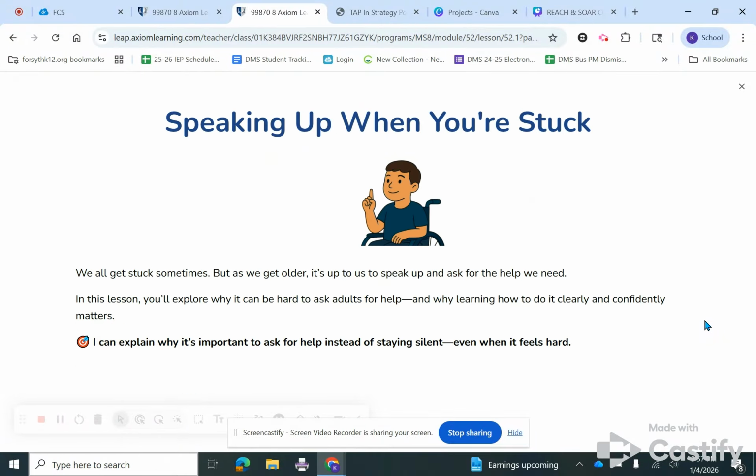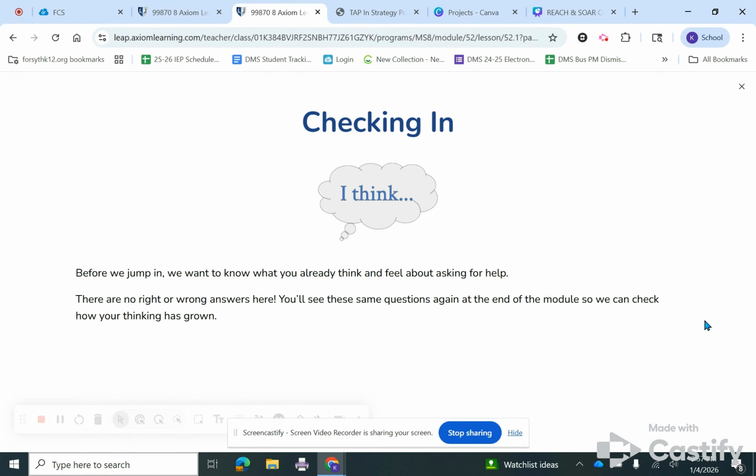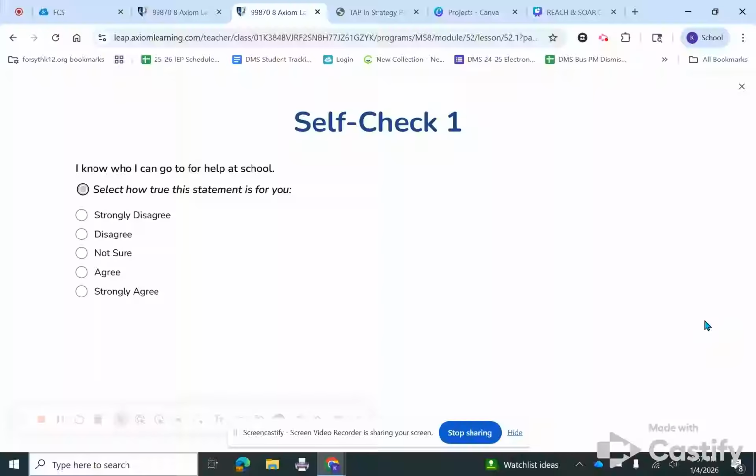And then here just kind of introduces the main lesson. So speaking up when you're stuck, and it talks about what you're going to explore in the lesson. And again, it talks about some of those learning objectives. It always likes to check in with the students, and this is a great first discussion piece that it's a way to discuss what you already know or what you already think and feel about asking adults for help or communicating with adults. And they do a couple of self-check questions.